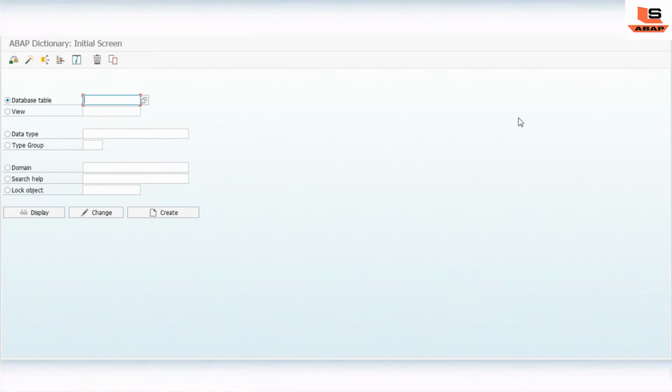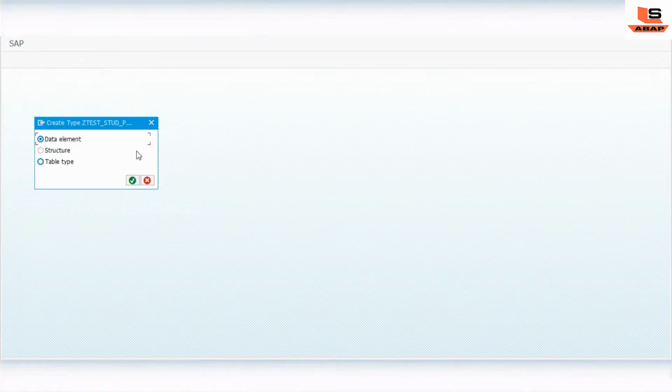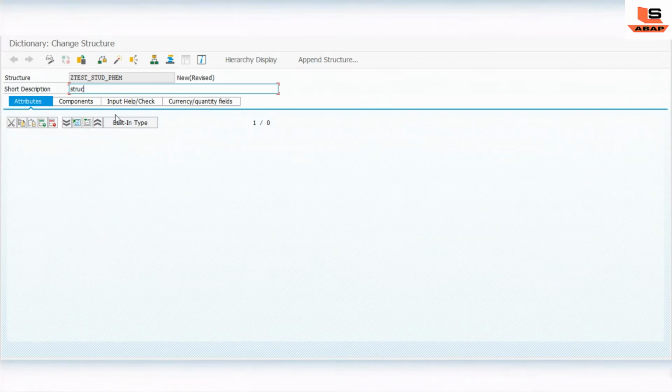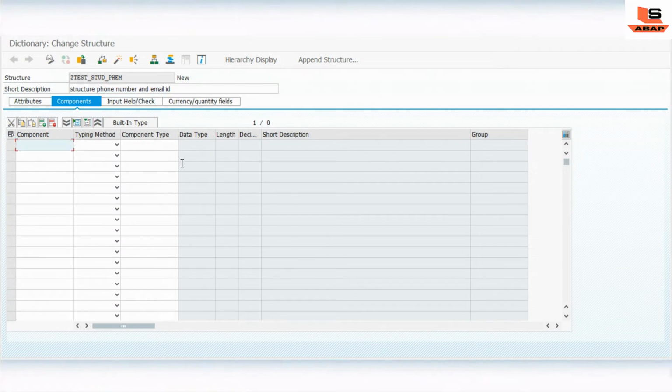So for that, I will first create the structure. Let's name it student phone email. We'll copy this, click on create, and select structure. Here I will write the short description: structure for phone number and email id. And I'm going to add some fields here.